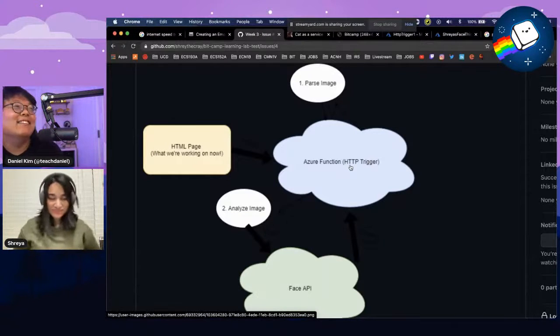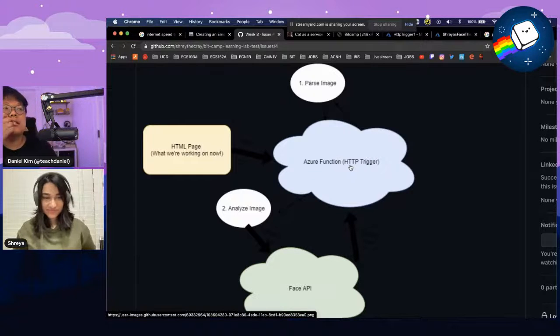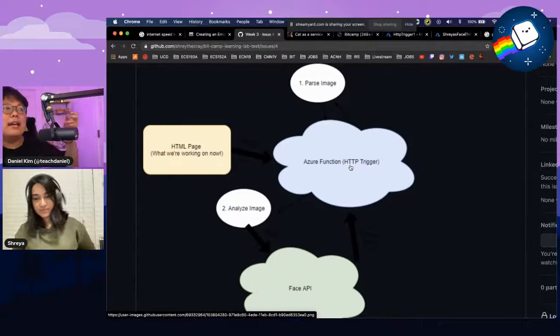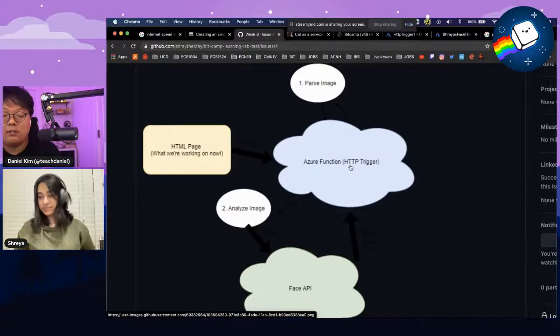So yeah, that's great. Parse, like 1 and 2, is not actual code. It's referring to what's going on generally. The first step is to parse the image. How do we do that? By sending a request from the HTML page to the Azure function, because the Azure function is the central traffic controller, taking the image from one thing and giving it to the next thing.